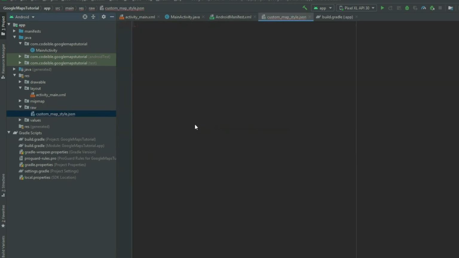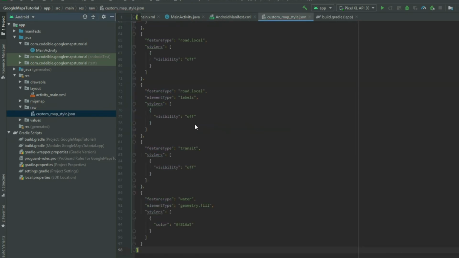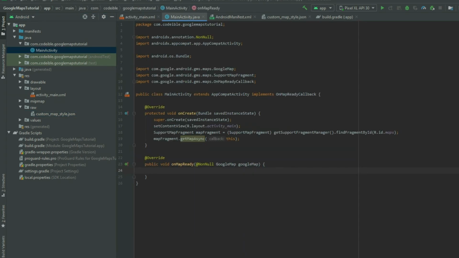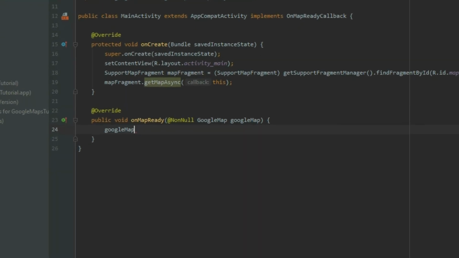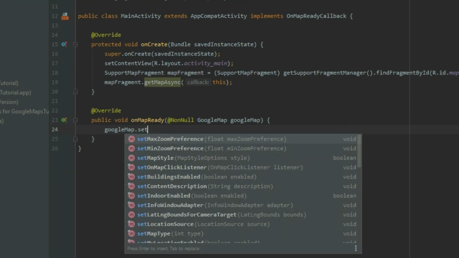When the file is created, paste the code you copied earlier inside. Once you have the JSON file, you will need to set it into the Google Maps object so it will use it. In the onMapReady callback, take the Google Map object and call setMapStyle.